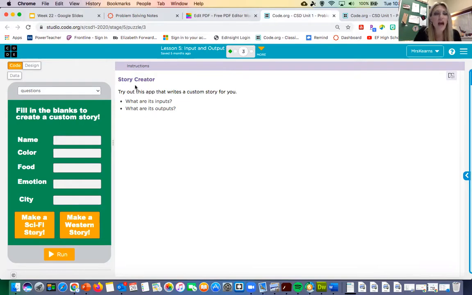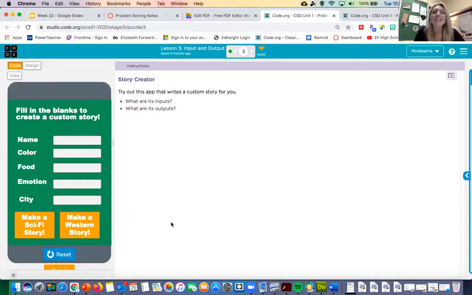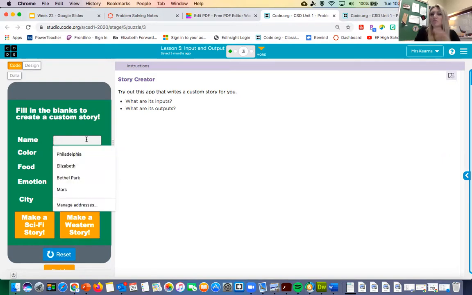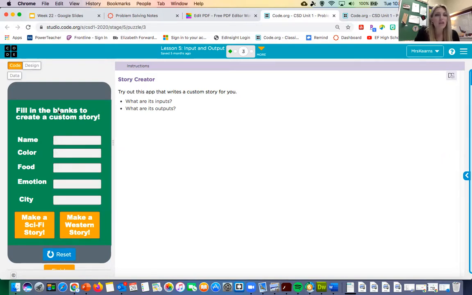The next app that we are going to look at is a story creator. And this app is going to create a custom story for us. And these are just really basic examples of apps, obviously, guys. The apps that you use on your phone are far more advanced. But the purpose of code.org and this lesson on code.org is to show you just really basic apps. Okay. So fill in the blanks to create a custom story.